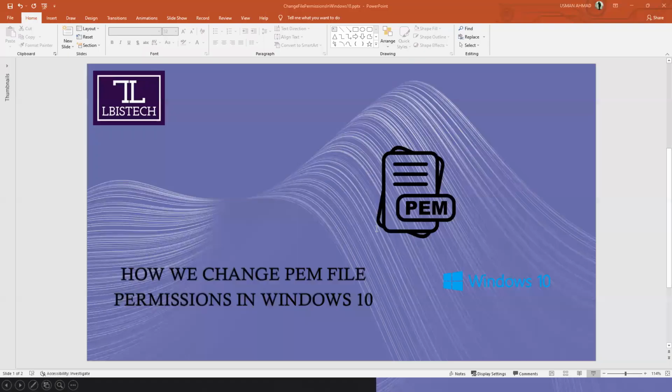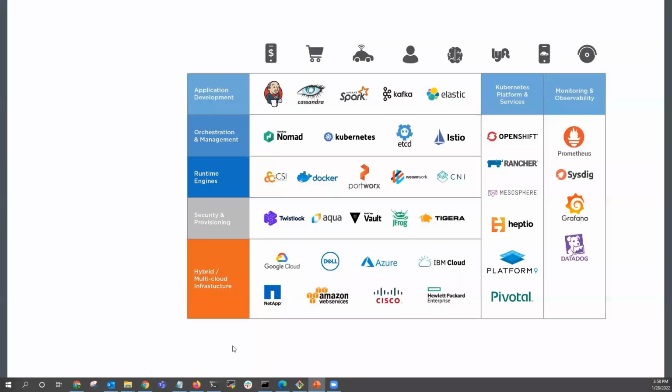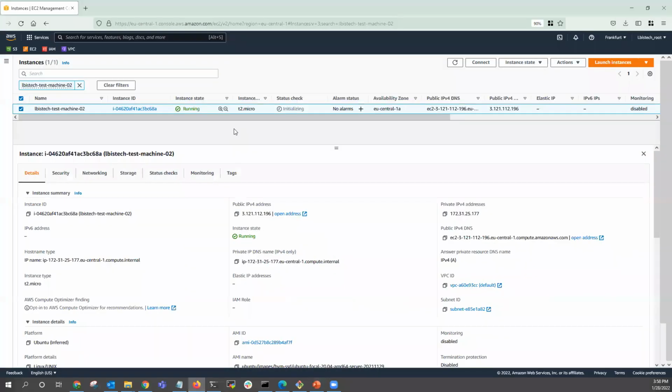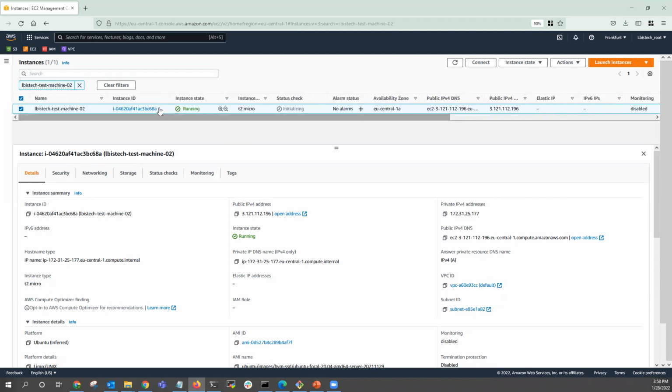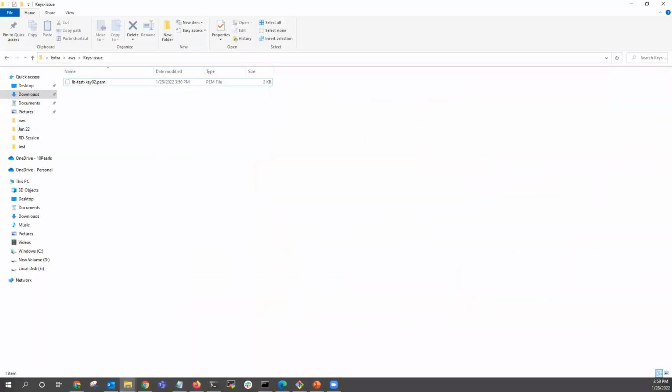So let's start. For this purpose, I have created an instance on my AWS account. It's an Ubuntu instance, and I'm using this key file. This is the PEM file which I downloaded while creating this instance, and this is the public IP address which we will use to connect to it. First of all, we will go to the folder where we have the key which I have downloaded. This is the file which I have recently downloaded.